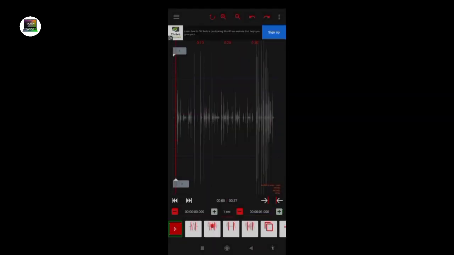Increase right slide, then play. I'm just tapping play. Once you select it and play, only the selected portion will be played, right? So now you can do whatever you want. Either you can trim, delete, cut, copy, whatever you want.